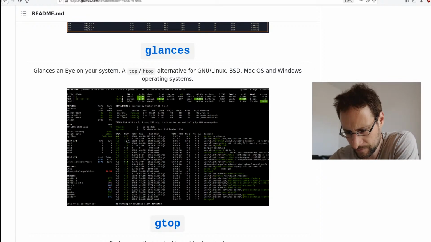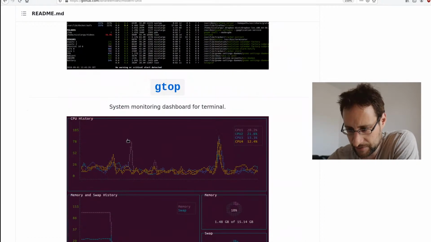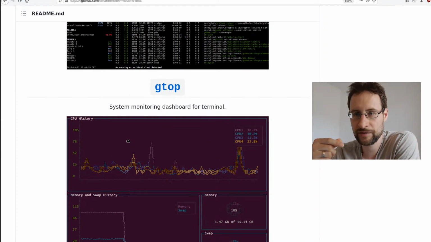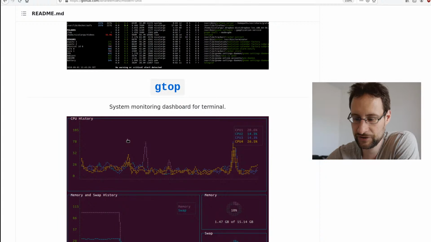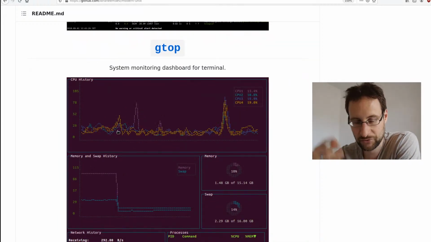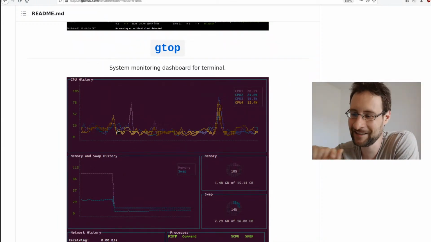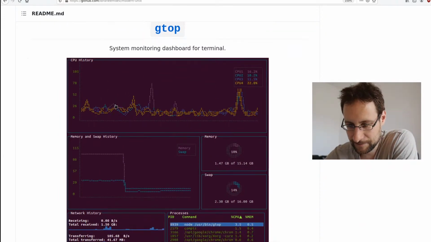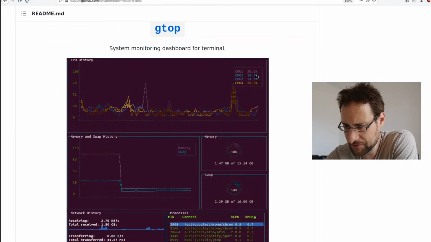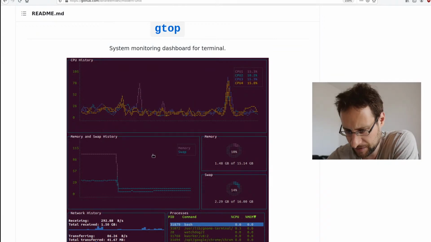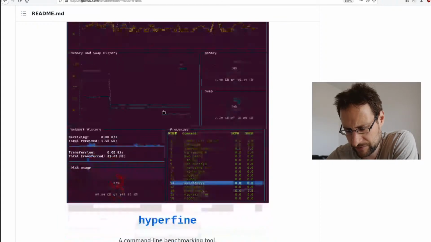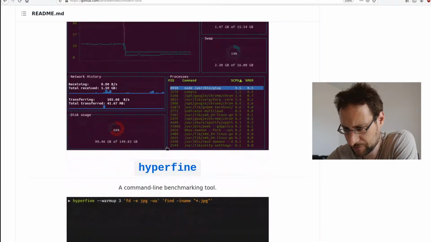Anyway, then there's also gtop, because top, atop, htop and bpytop were not enough. Soon, 2030, one decade later, all letters of the alphabet used for all top variants, 26 certainly. This graph stuff is similar to bpytop and other things, so this is a little bit like bpytop that we had in the other live stream.